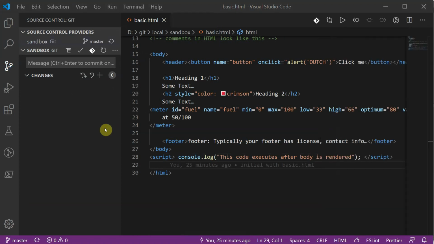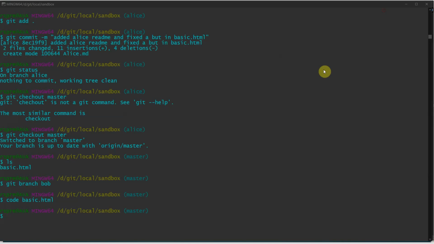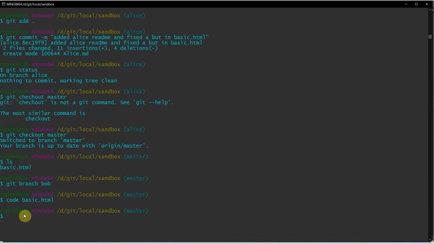What did I forget to do? So I'm about to make changes in what I thought was Bob's branch, but I'm still on master. So I created Bob's branch, but I didn't switch to it. And you can see here by our master indication that we're still on master. So remember the command for switching to Bob. That was git checkout Bob. Okay, so now we're on Bob.